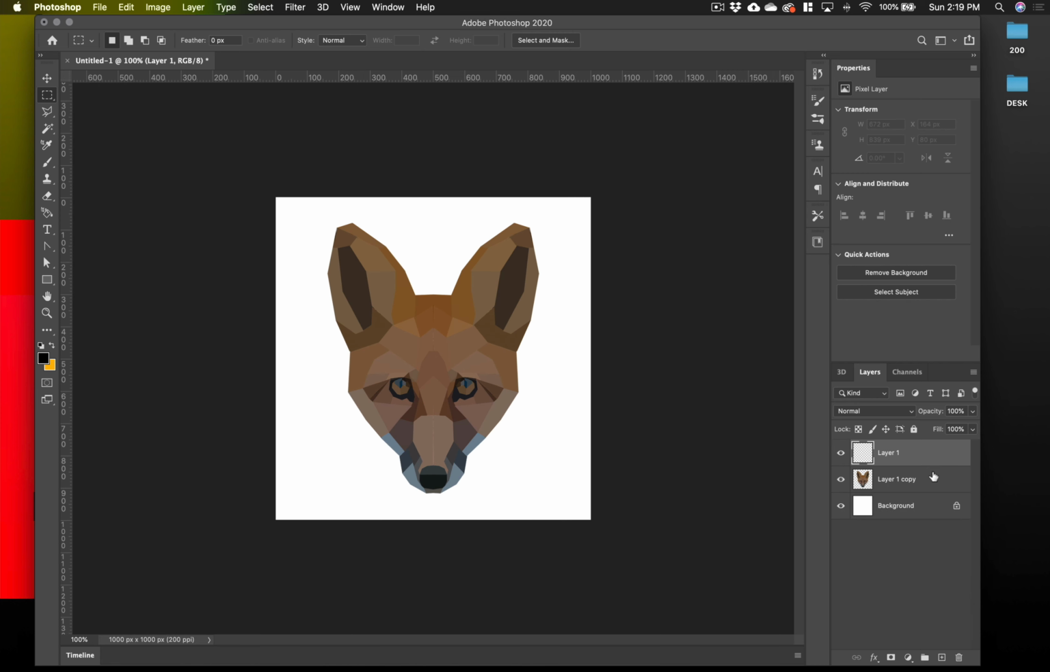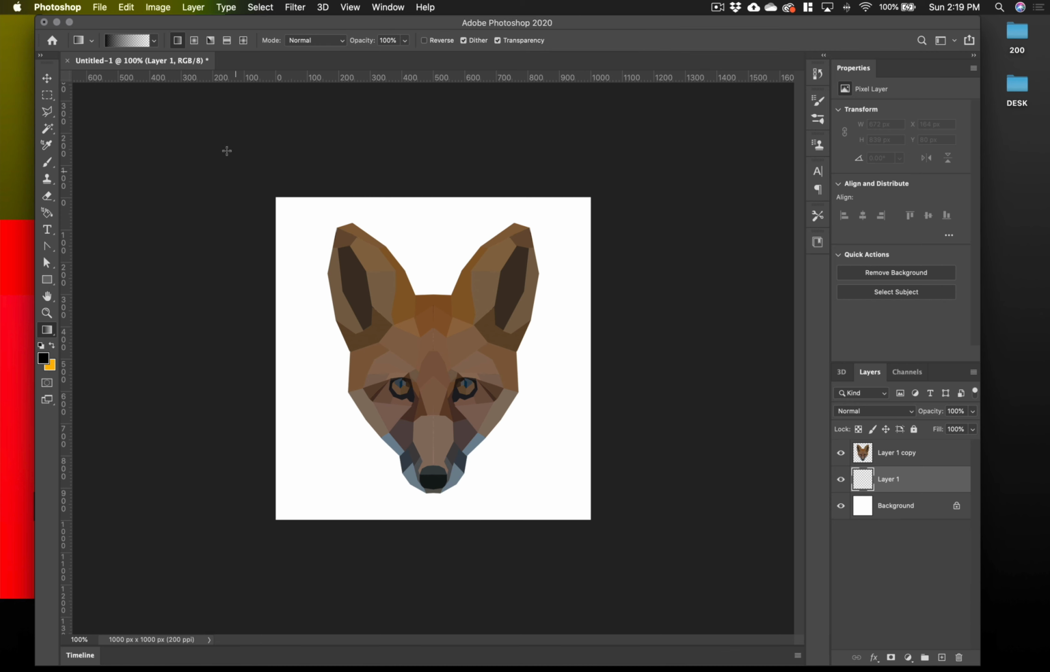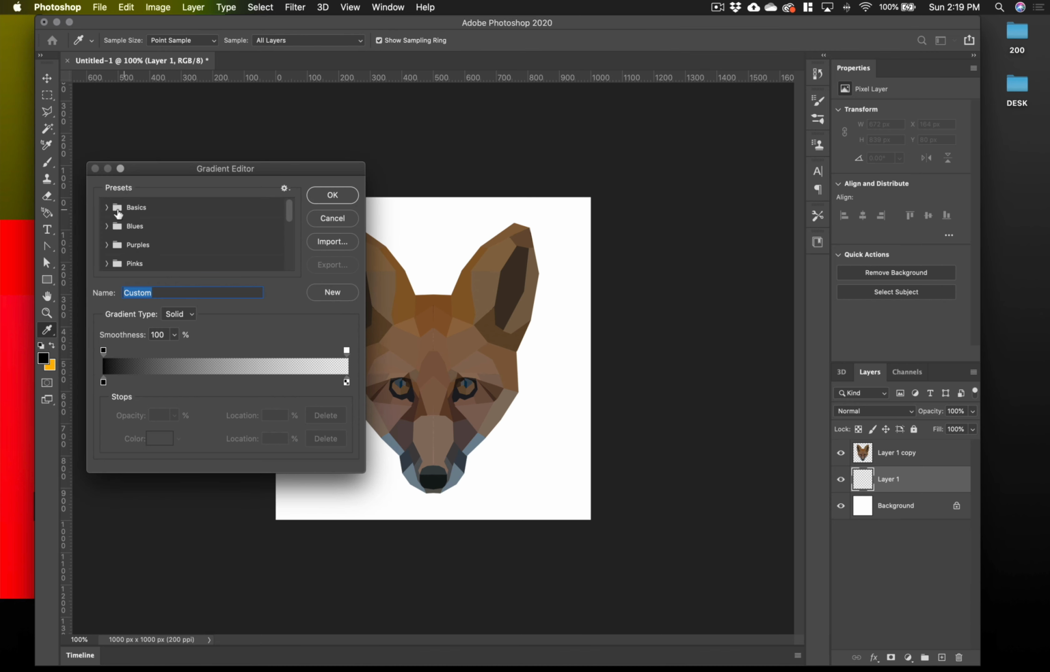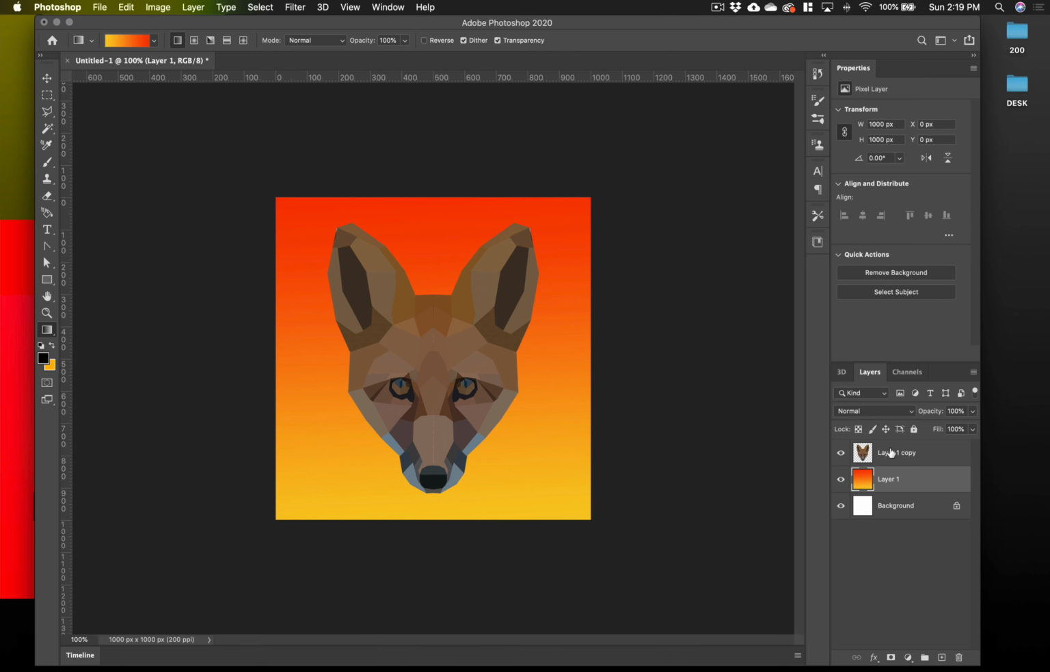I'm going to make a new layer, drag it below the fox layer, and this is what I'll do, maybe a gradient background. So I'll go over here to my toolbar, grab the gradient tool, and make a cool gradient. There's already some in here, so I could probably pick something in the orange range, something like this. That. Draw a gradient from top to bottom.